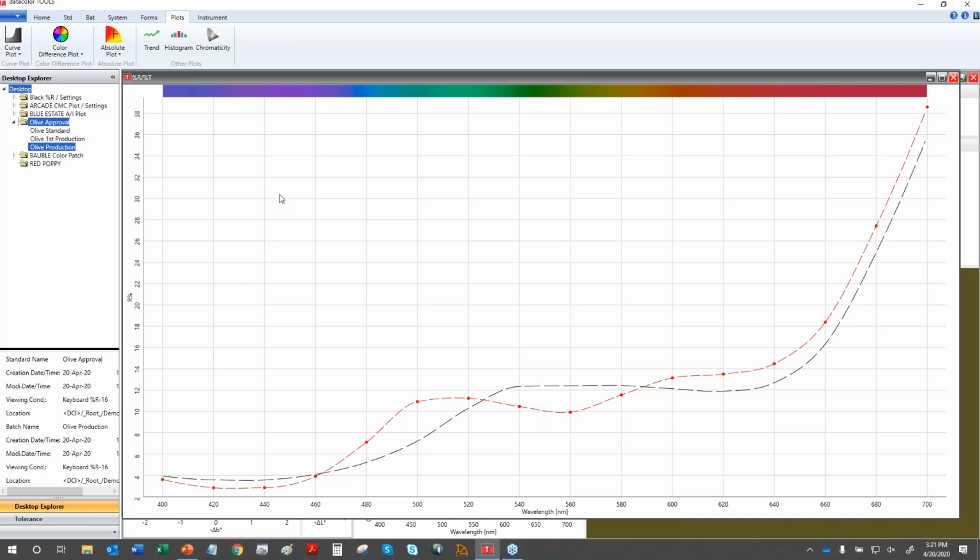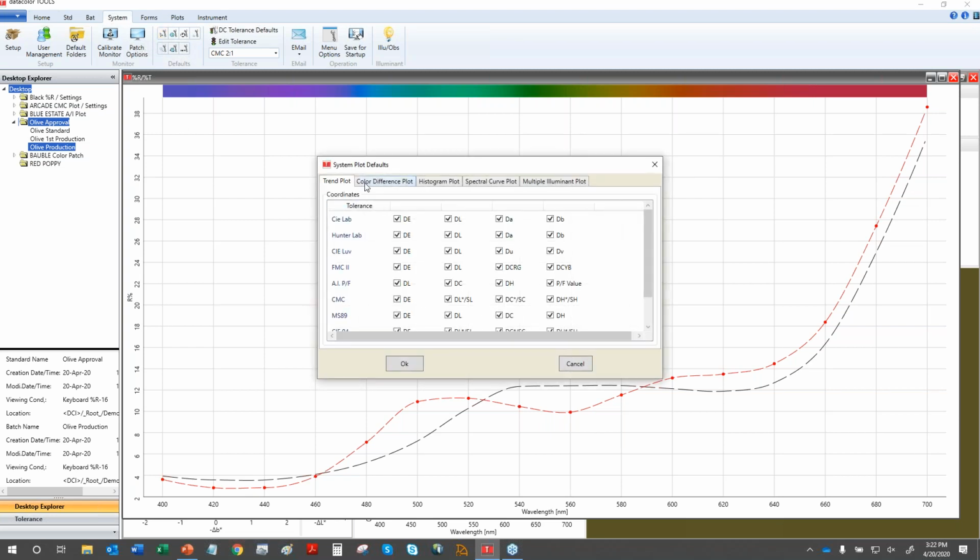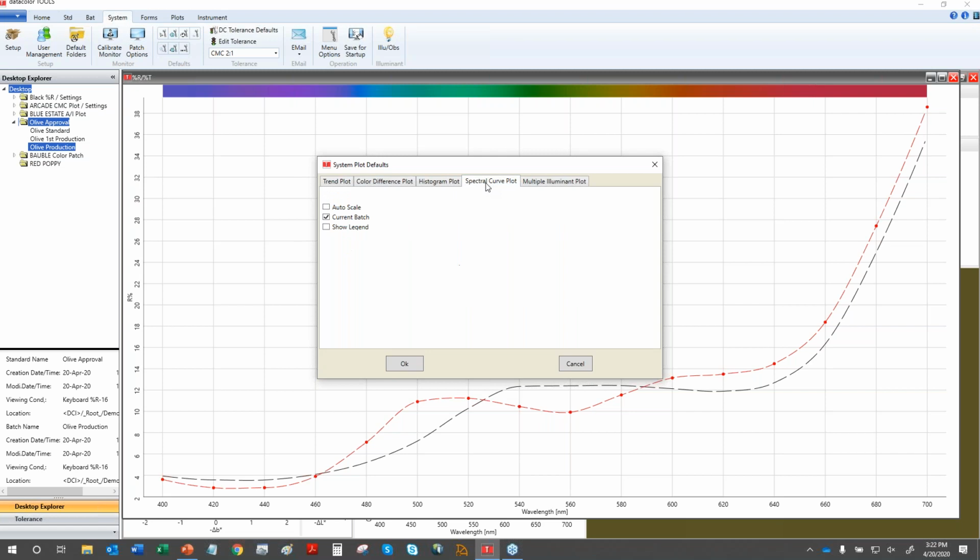Now, there are a couple of settings I want to show you for reflectance curves with regards to labels. If we click on our system menu along the top, you'll find in the center there are our defaults maintenance icons, and the first one here that I'm hovering on is for plot defaults. If I click on plot defaults, I'm given the opportunity to change various settings that affect how the graphs perform. If I choose my spectral curve plot, you'll see that I have 3 choices. I have the option for auto scale.